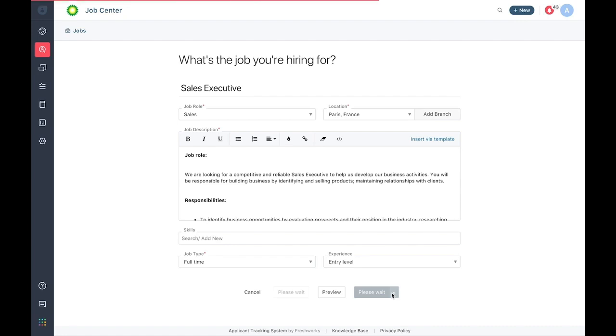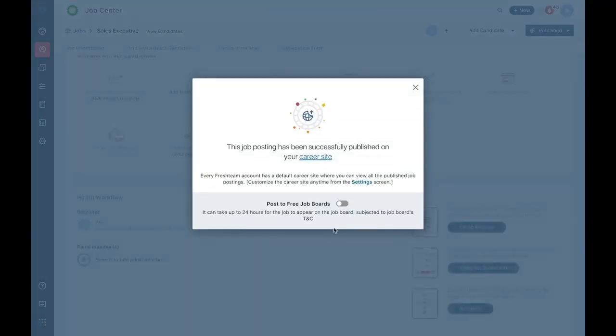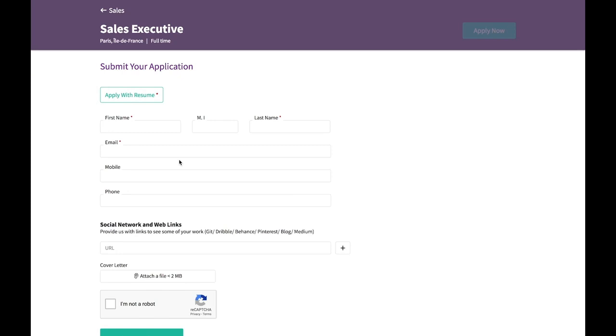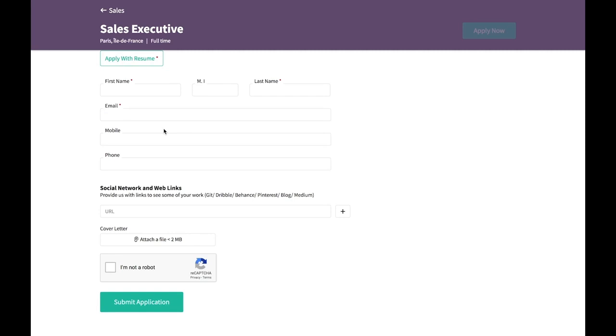Every Fresh Team account comes with a career site, which candidates can use to check out your job openings and apply to them using an application form. When an applicant fills out the form and applies with their resume, Fresh Team can automatically parse it for you. Or you can choose not to have that option, whatever works for you. Now, let's go back to the other screen.